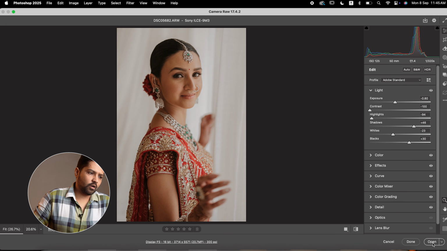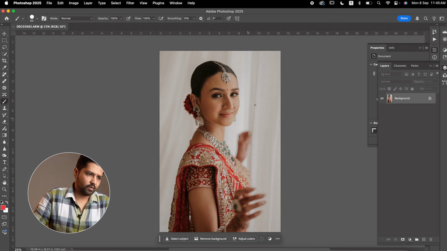So I will open it in Photoshop. As you can see, my edit was pretty simple. I just adjusted the exposure, contrast and highlight part using my existing preset. Sometimes you do the simplest settings, but you have to keep in mind what kind of look you want to achieve in the final look, right?